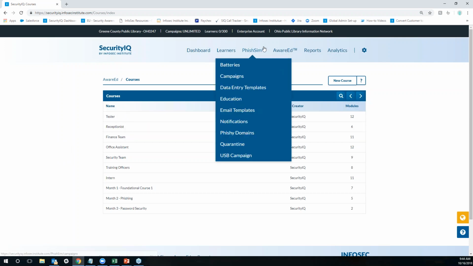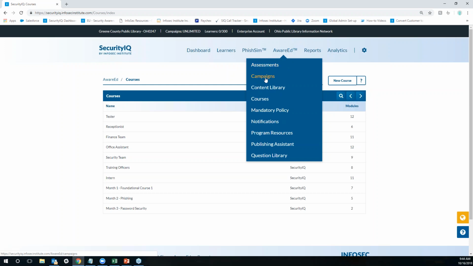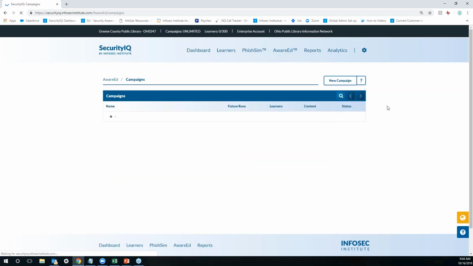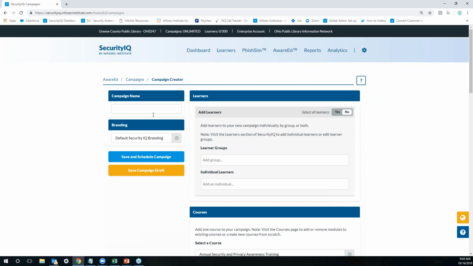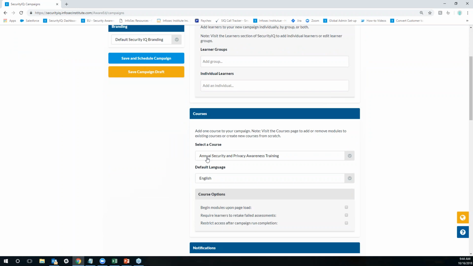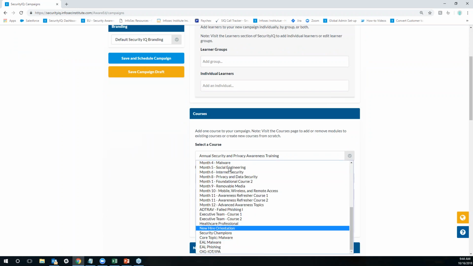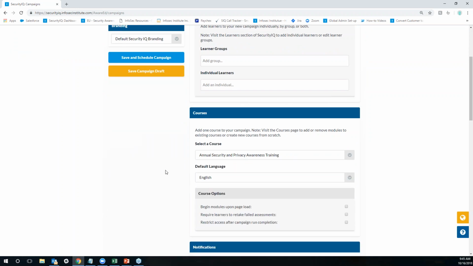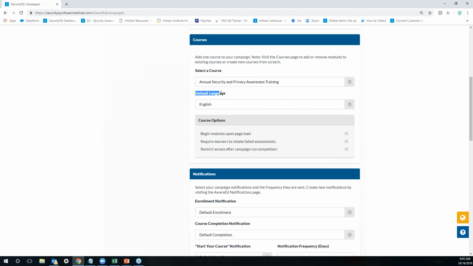Once you have your course selected and built, the next step is going to be creating a campaign. So in this campaign, similar to FishSim, you just select new campaign, give your campaign a name, select the branding, choose which learners you'd like to add to this campaign, and then you'll select your course. You can select default language, but do note that learners can select their preferred language on their course page.